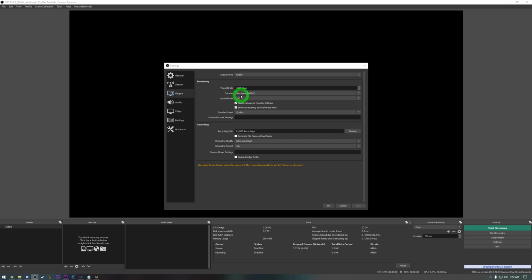X264 is CPU encoding. Your CPU is going to handle all the load. If you have a beefy CPU, I recommend just using X264. I have a 3900X and it tears through every stream I throw at it. So just look at what you have and see what's best.